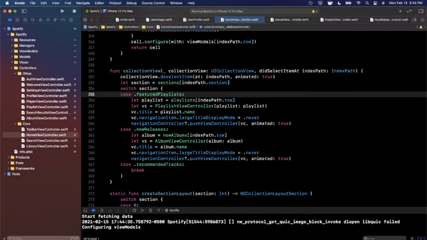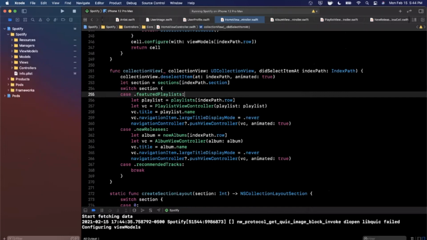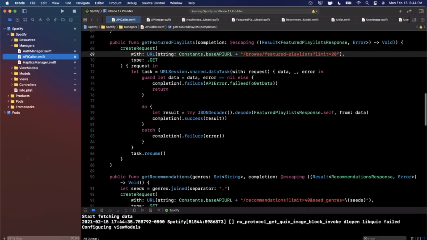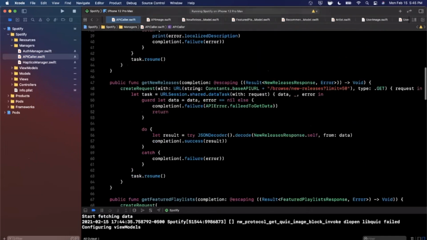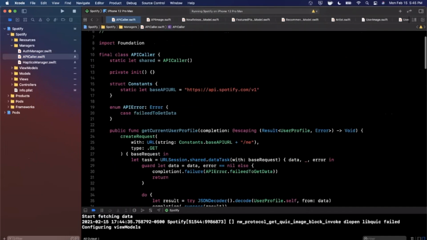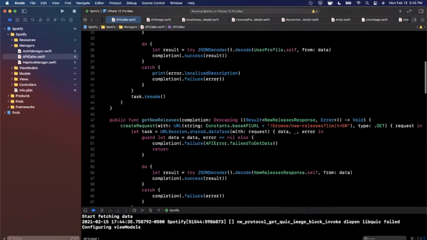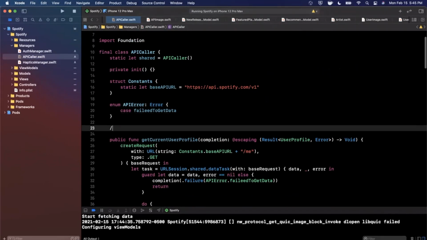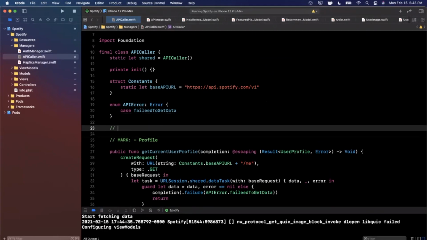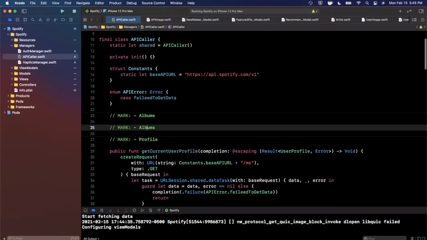Now, before we can actually render out the information, obviously we need to get the information, and that leads us back into the managers and API caller. And what I'm going to start doing is let's go ahead and start cleaning some of this stuff up. So we have a bunch of API calls here, and it's going to get pretty messy pretty quick. So I'm going to start adding MARK statements just to organize what each API call is being used for. So this one's for browse, whereas this one is for profile. And let's just go ahead and add albums up here. We're going to say albums, and we are also going to have playlists.